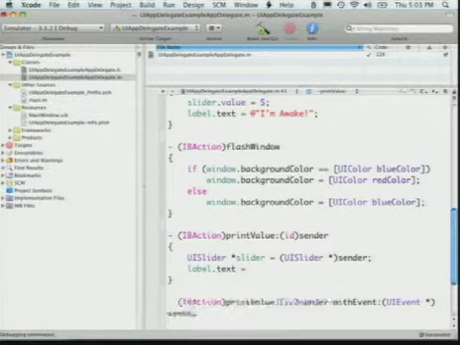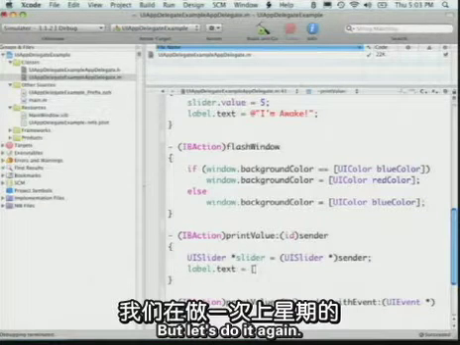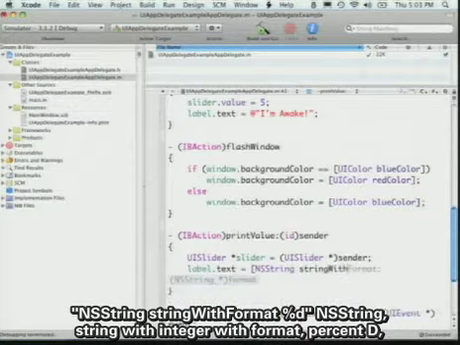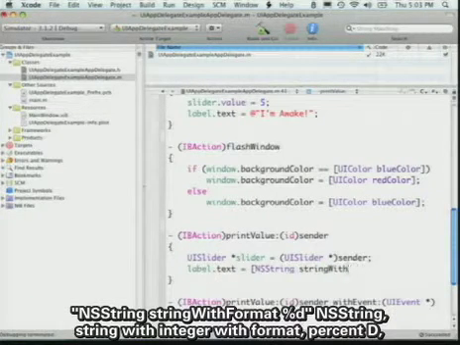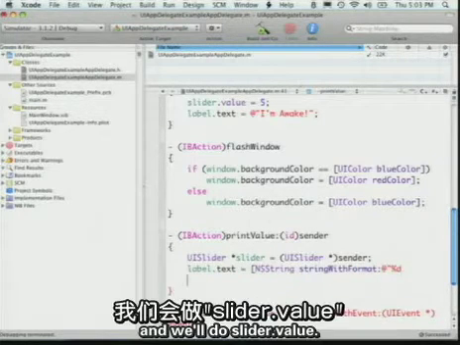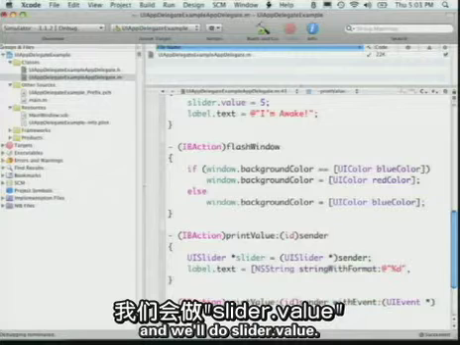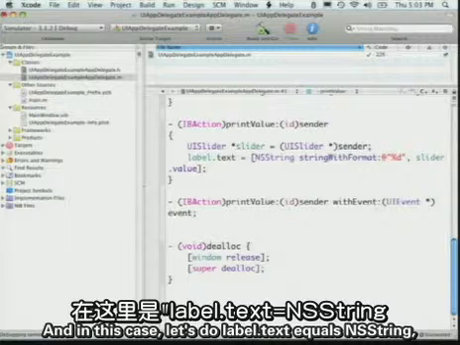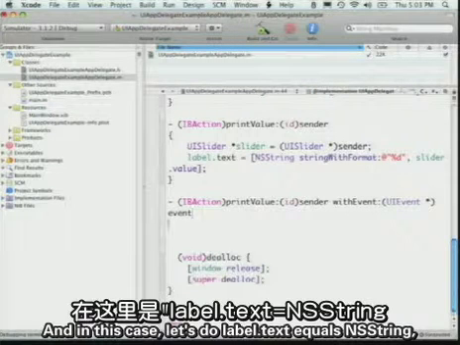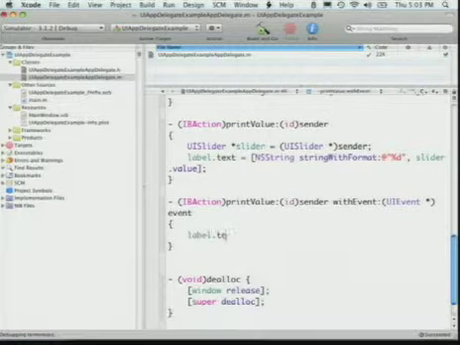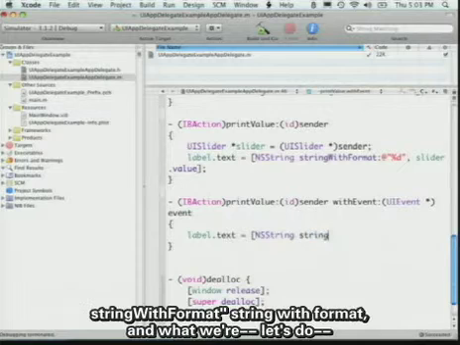This is what we saw last week. Let's do it again. A string with format, %d, and we'll do slider.value. And in this case, let's do label.text equals a string with format.